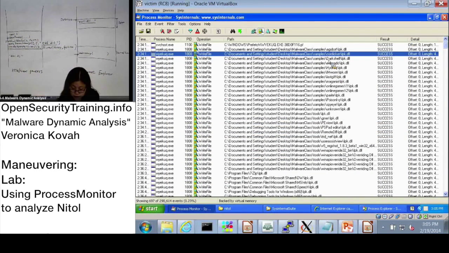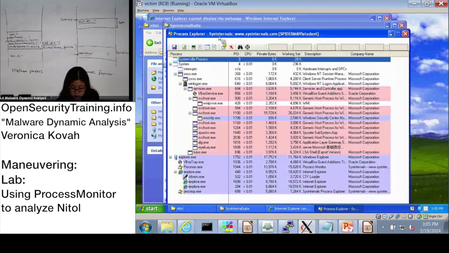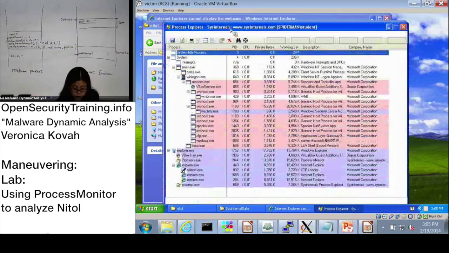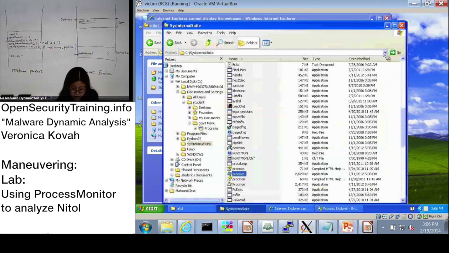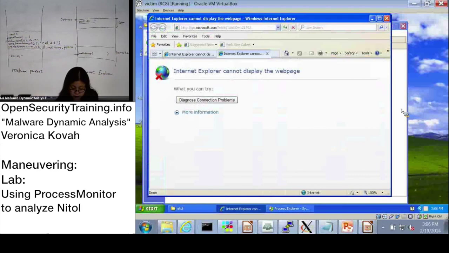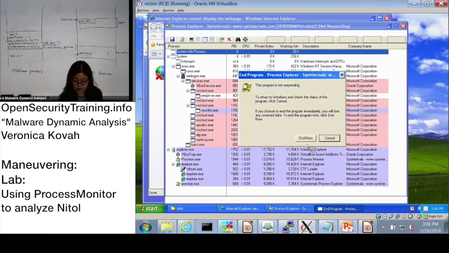How about this? I'm going to kill Process Monitor, since we just saw that lpk.dll is being created a lot because the system is slow. I'll just kill Process Monitor, hoping Process Explorer will run faster. It's not. This is good, let's wait a little bit, because I want to show you where this lpk.dll is actually loaded into the Internet Explorer process. Okay, I will just kill it and do it again.